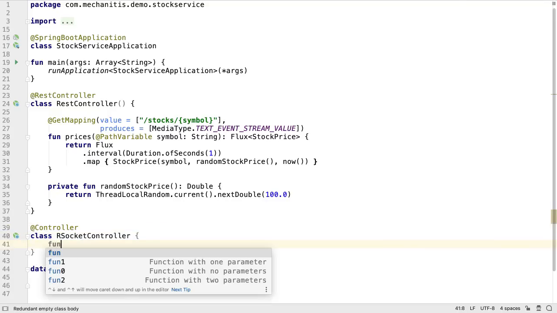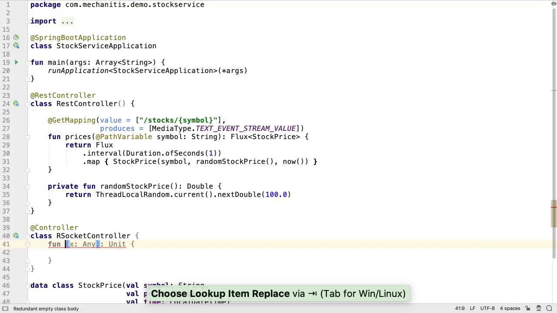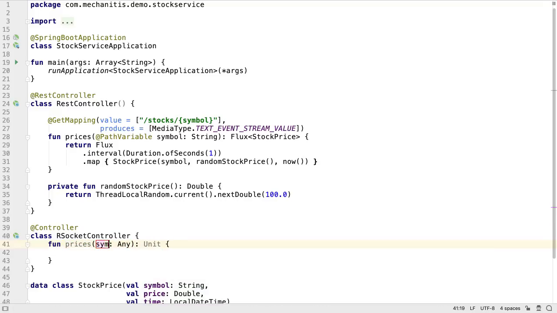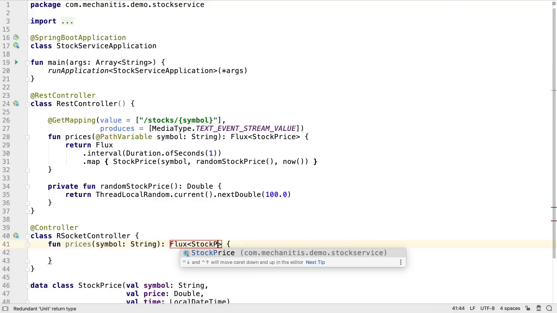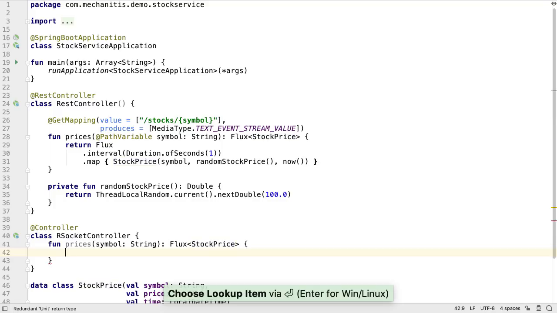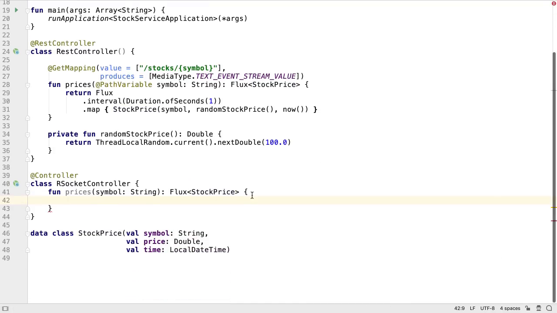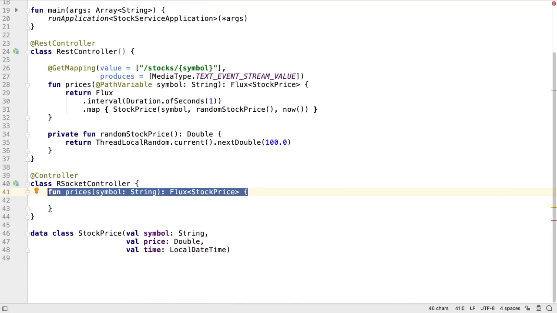Let's create a new Kotlin function that takes a single argument. We'll call it prices, the same as the REST controller function. This takes a symbol, which is a string. We want this function to return a flux of stock prices, as it's going to produce a stream of prices. In fact, this method is going to look a lot like the prices method in the REST controller, since it's actually going to do the same thing. The only difference is it's going to publish the prices in a different way.